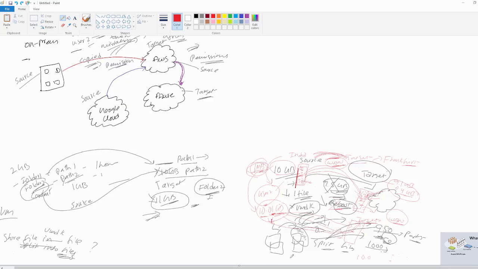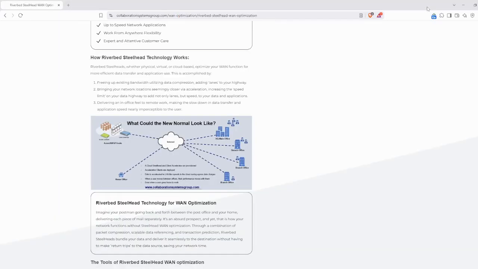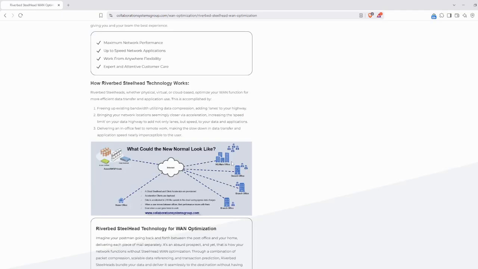So you understood this concept or not? WAN optimization. Yeah, Santosh. Yes, a little bit. You understood, right? Yeah, I understood, but sir, a little bit. Okay, so we'll see this.